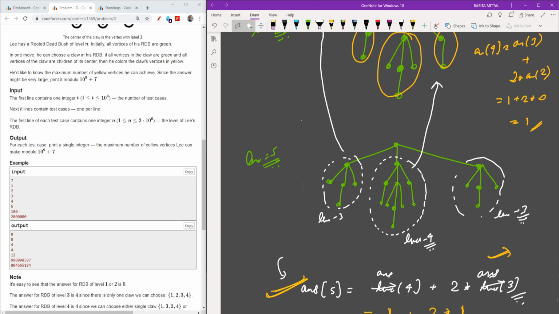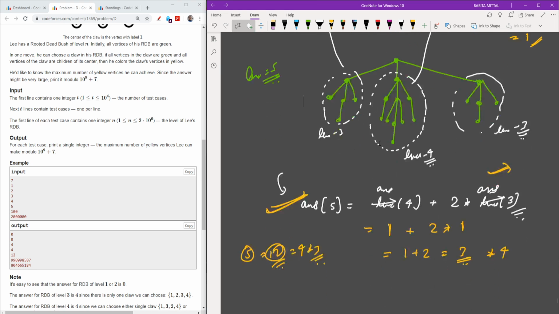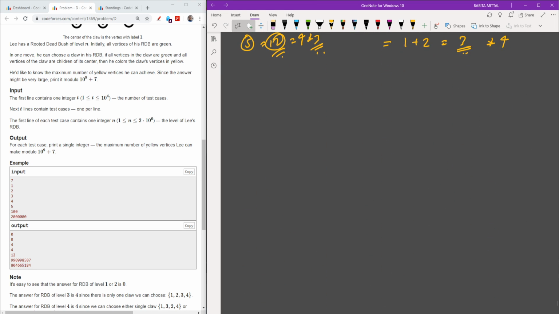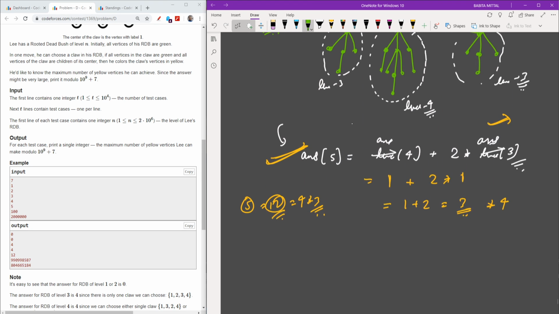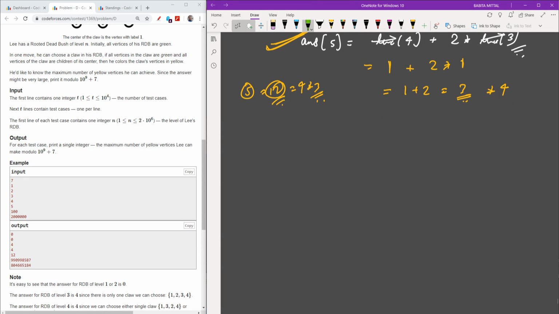Okay, copy. Look, I won't be able to copy this. Let me redraw it.